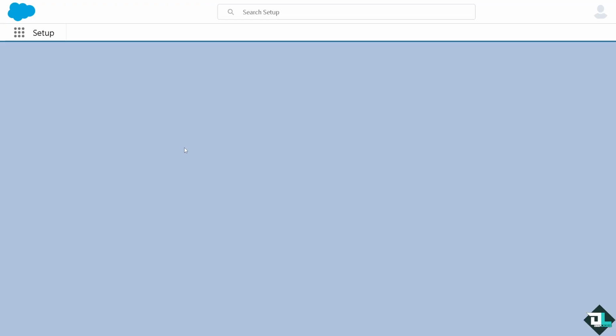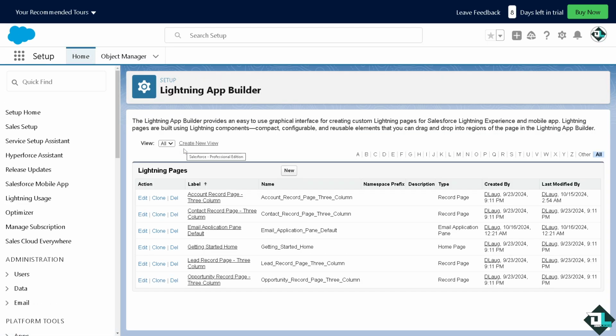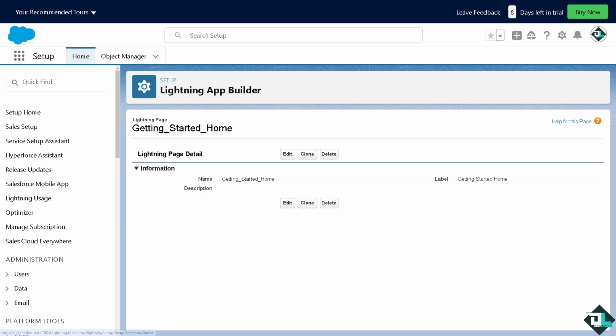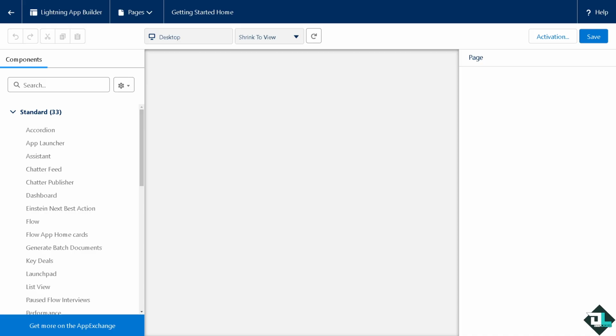What will happen is you would be forwarded to the Lightning App Builder. Here we're in. Now here, I want you to hover to where it says Getting Started Home, and that's going to be the homepage. Click on it. You see there's options: edit, clone, and delete on the Lightning page detail, and that's going to be on the homepage. I want you to click on edit, and that will lead you to the app builder itself.